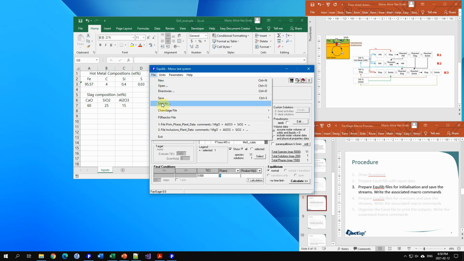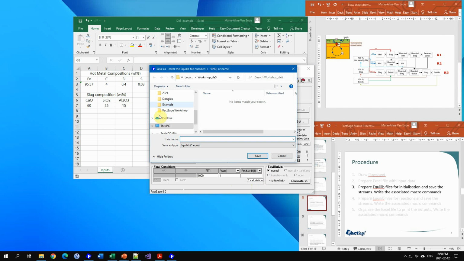So I go to File, Save As. Okay, because I changed my files directory, I will directly be inside this workshop DeS. And then I will name it hot metal init. Hot metal init, sorry. I don't have to add the .equi because FactSage will add it for me. So hot metal init.